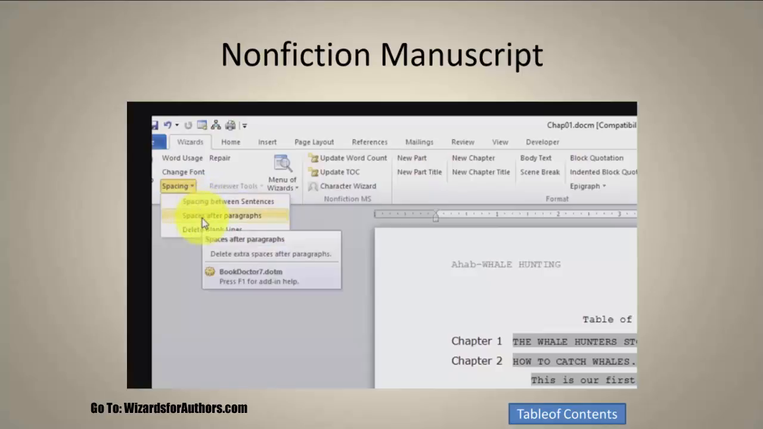Spaces after paragraphs. Well, this is just a cleanup of a bad habit that a lot of people have, is they will put a space and then hit the carriage return or hit the return key. So this causes some problems when you get near a page boundary.